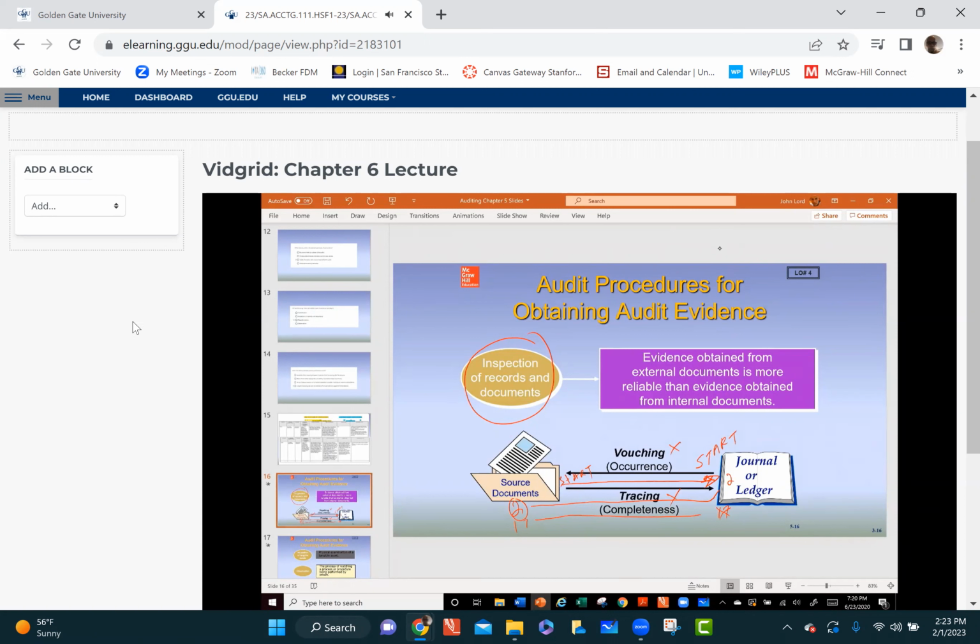Now I'm doing a lot of talking today, so let me pause for a second. Which assertion did we say is more scary for auditors? Occurrence or completeness?